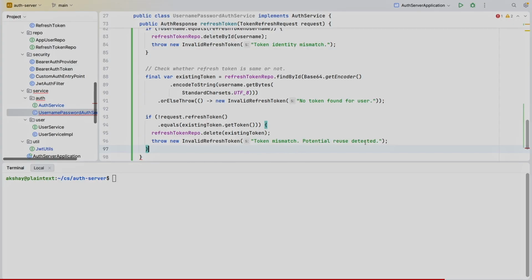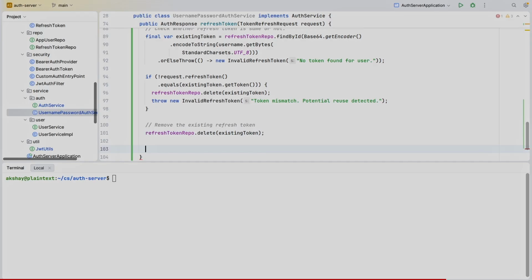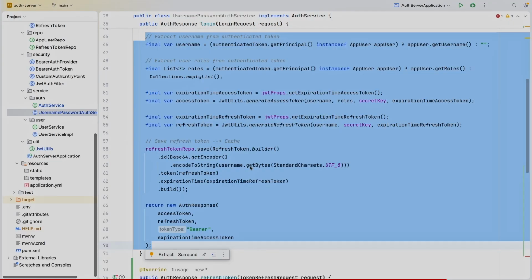And we are going to throw one exception. Now if the token matches, then also we are going to delete the existing refresh token because we want just one token per user. So this is how our system is designed, right? Now we are going to delete that existing token, and simply generate the new pair of access token and refresh token. And how are we going to do that? Let's take this logic and extract it as one method so that we can reuse it, because we have to do the same thing only.